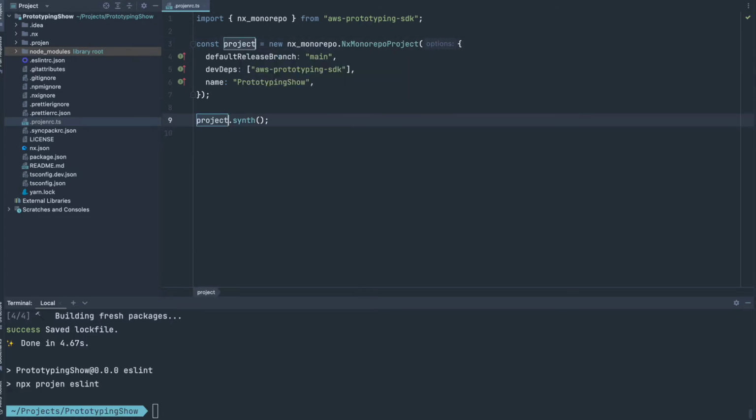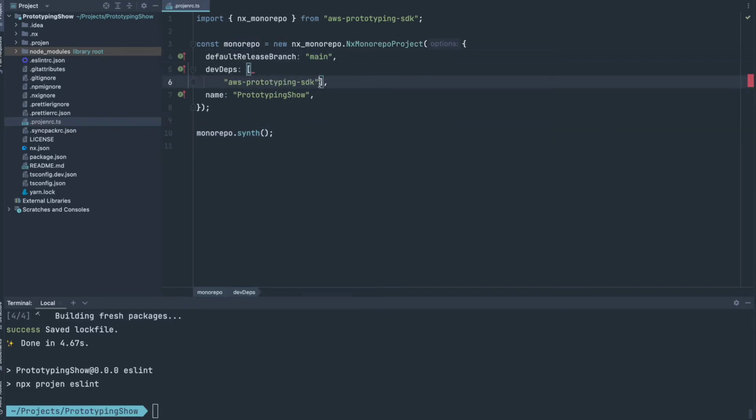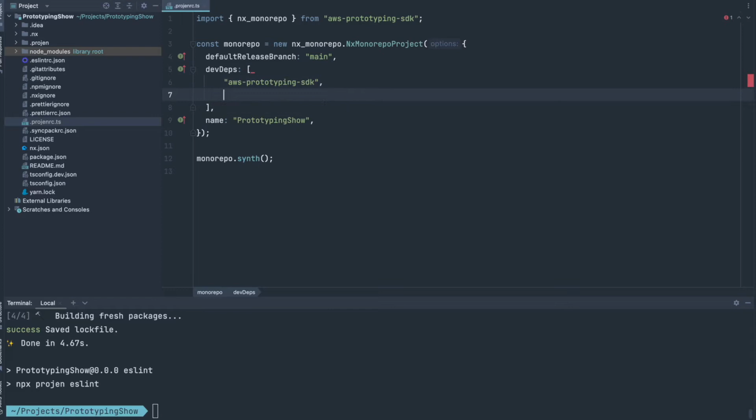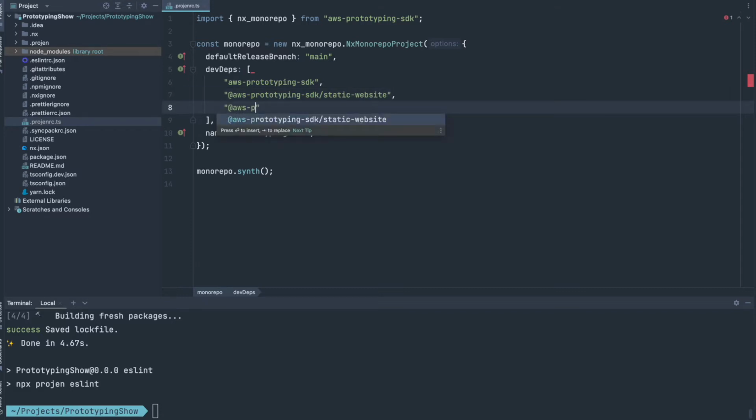So we'll get started. The first thing we need to do is set up our dependencies, because a lot of these constructs live in different packages. The AWS Prototyping SDK package is where stable constructs live. And then we've split out experimental constructs with the @aws-prototyping-sdk prefix. So we'll go ahead and add these all in.